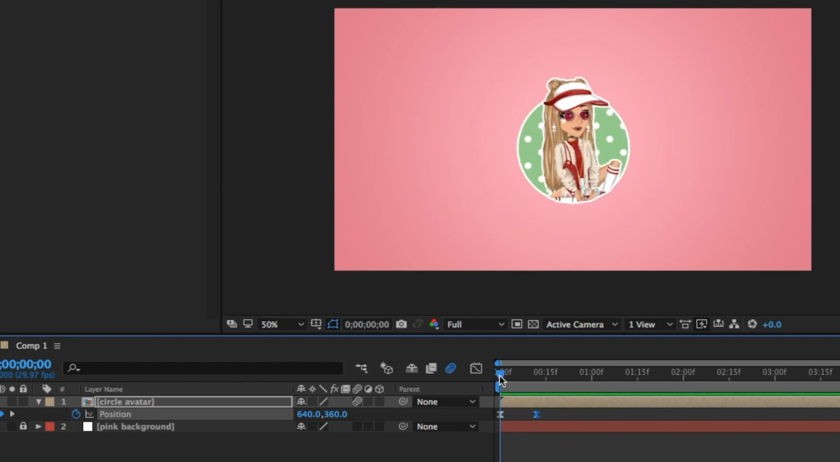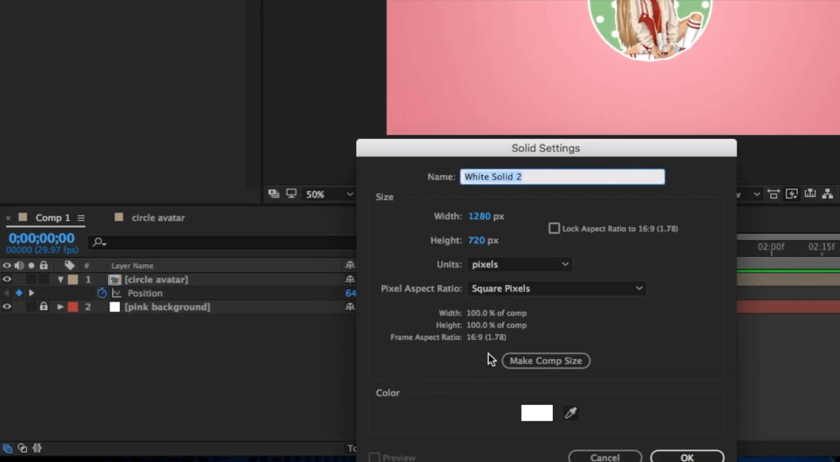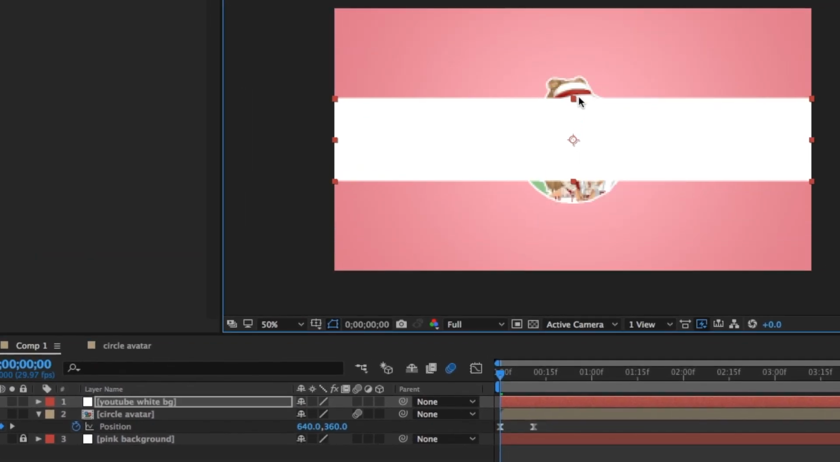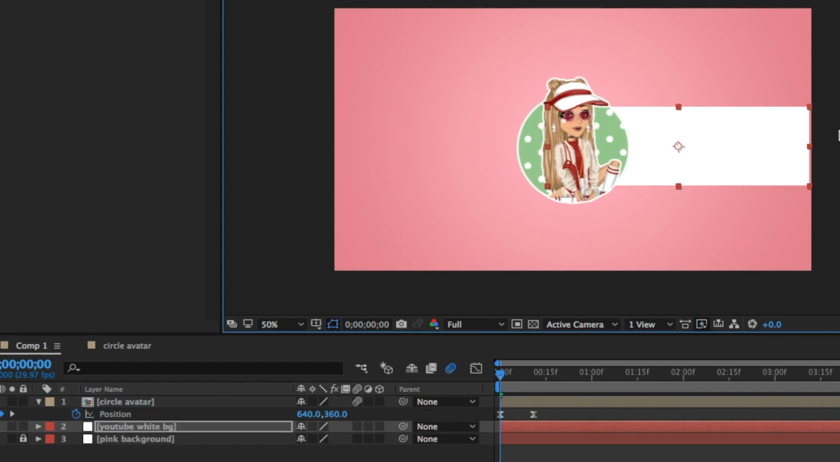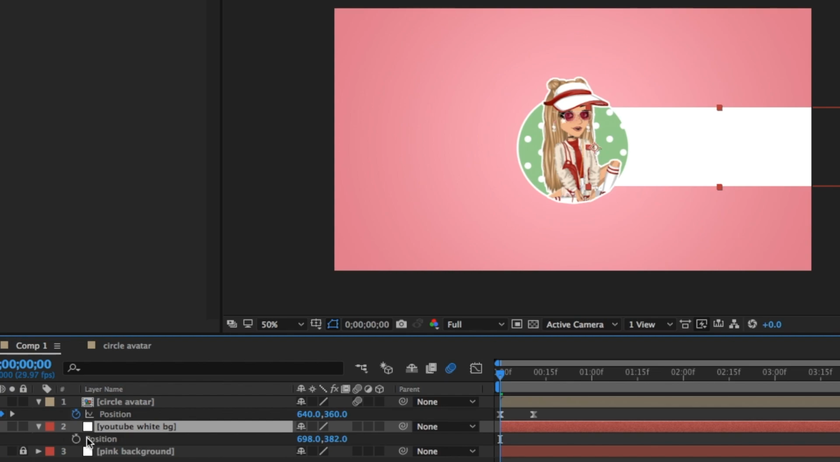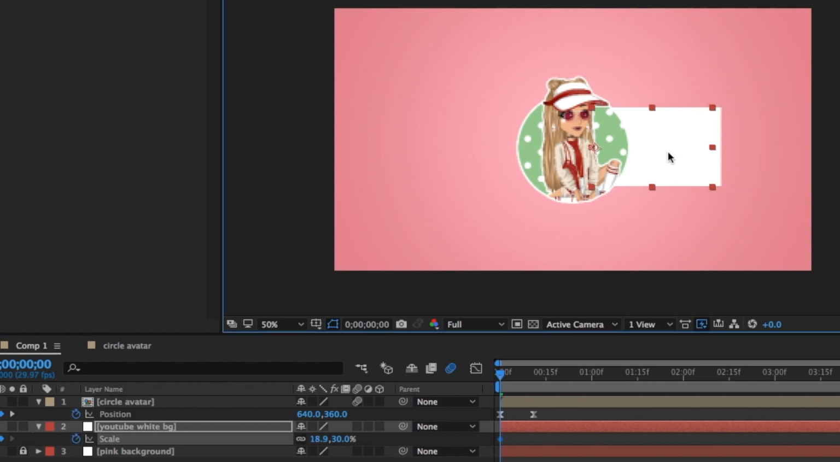And then you want to make your white little chunk background with your subscribe and channel name. So I'm going to make a new white solid and size it down, move the anchor point to the very left middle end so that when you scale it, it'll look nicer. And set your first keyframe, and it's going to be smaller like how it is on the screen.